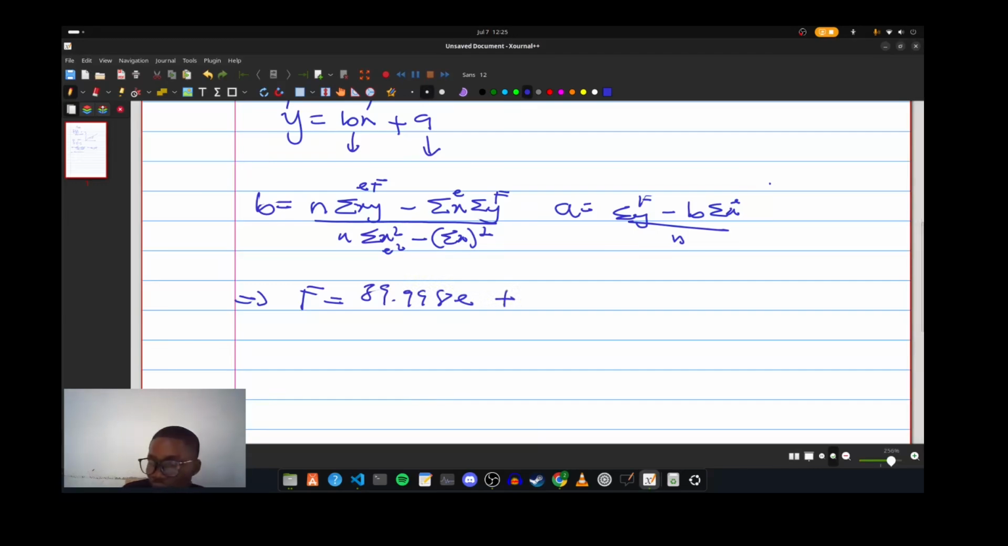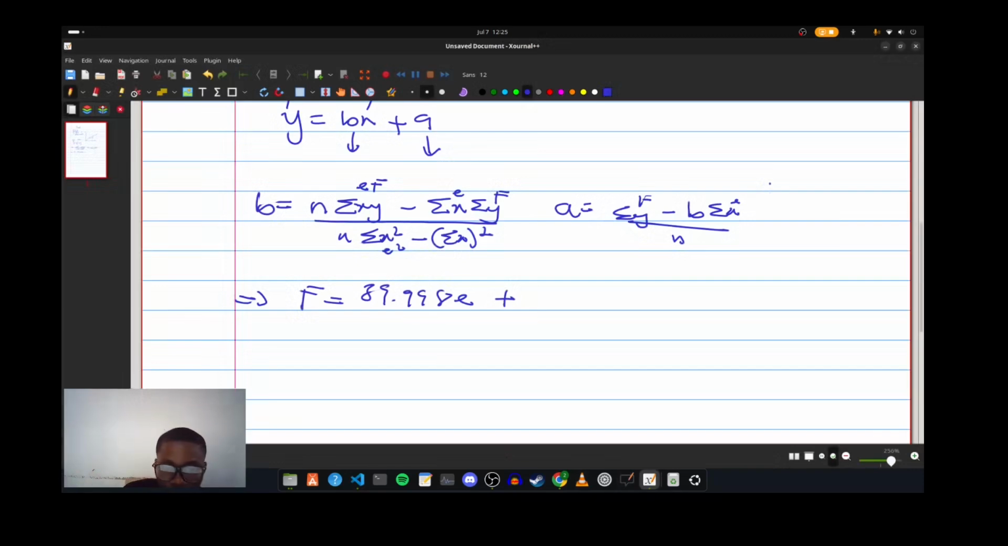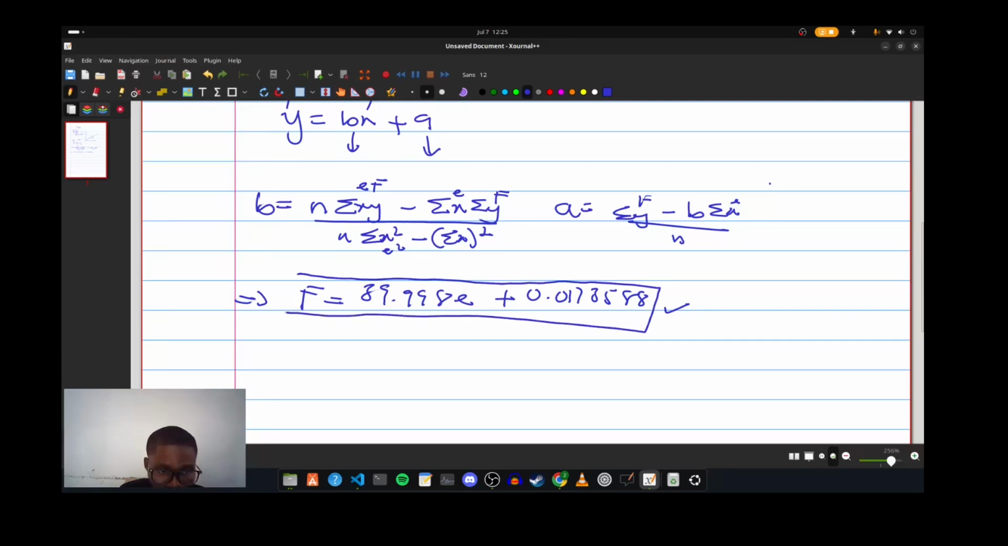39.998 e, which is the extension, plus my intercept, 0.0173588. This was my intercept, and it's actually a straight line, but it's just that it's not passing through the origin, and it's fine. So this is the model that I'm going to use.